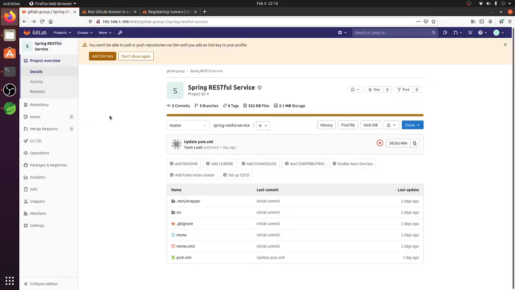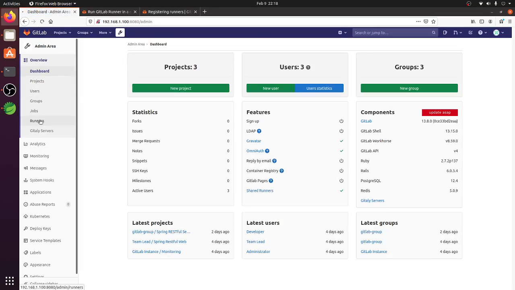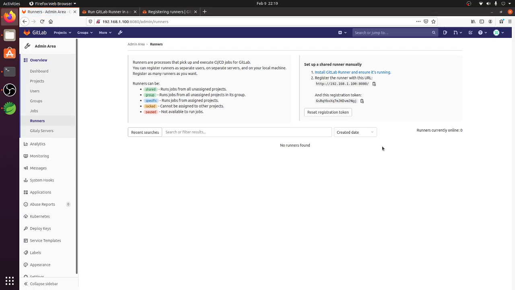I am already logged in as a root user. In the admin area, if I go to the runners, you can see that there are no runners configured. In a previous session I had one runner which I removed, so currently I don't have any runners configured. So in this case, if I commit any changes to my repository, nothing is going to happen, because there are no runners configured to execute my pipeline, right?